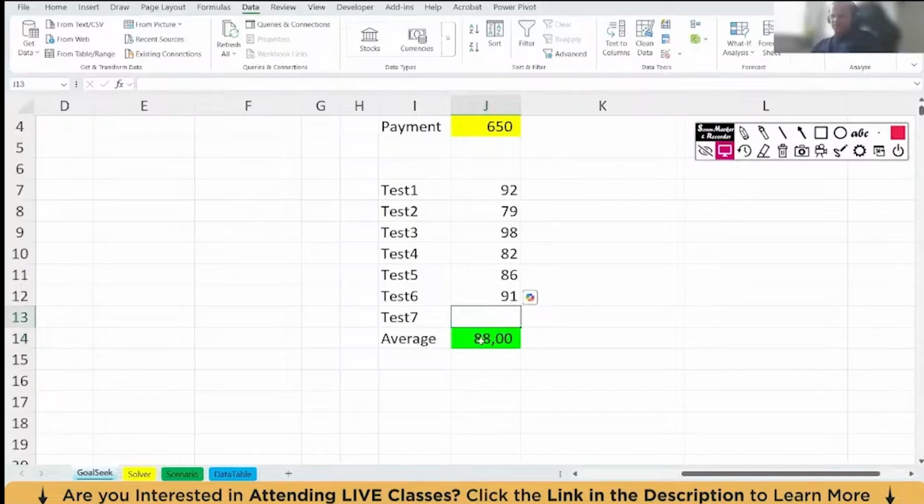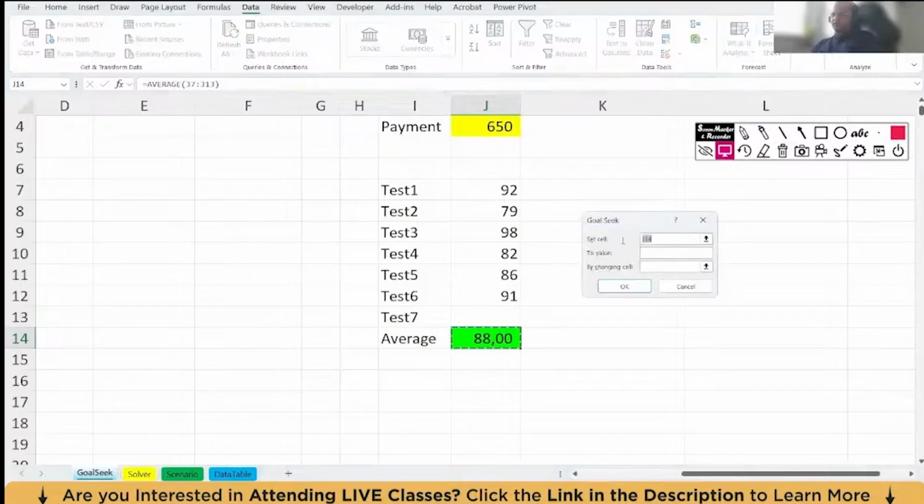Yeah, so we select this cell where it is written 88. What-If Analysis, Goal Seek. So set cell is J14. Now to value, I'll keep it here 88. I want to keep the same value, so I'll write down in to value 88. And by changing cell is same. That is this one, J13. Yeah, J13 is by changing cell.